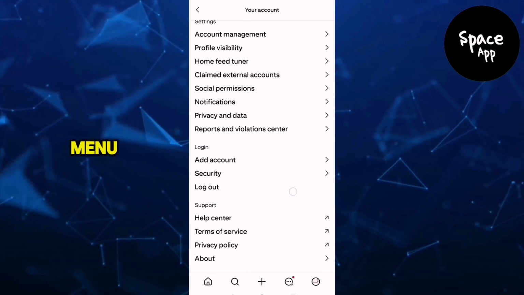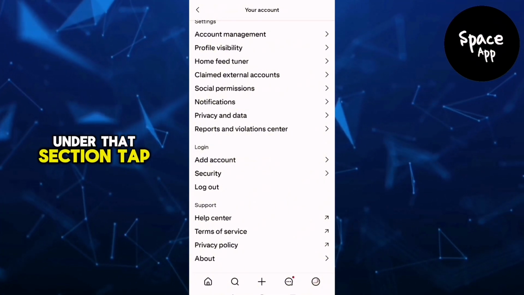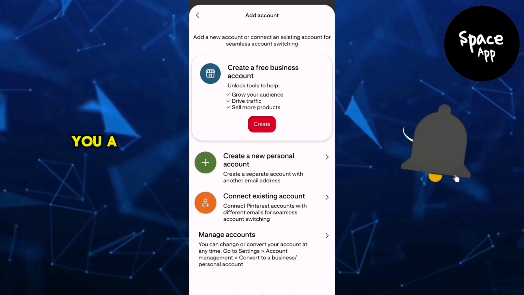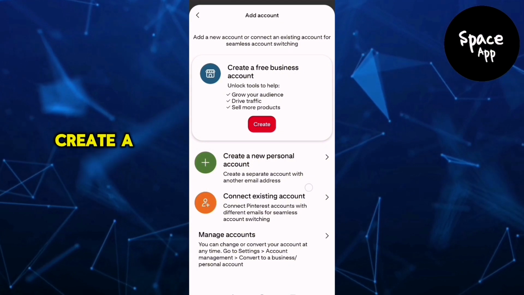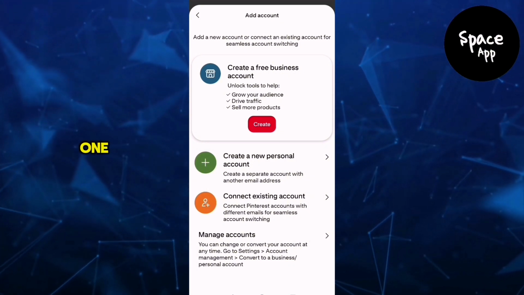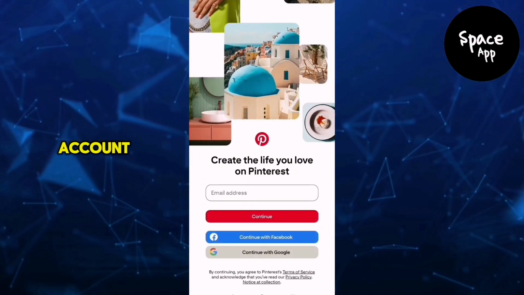Scroll down through this menu until you see a section labeled Login. Under that section, tap on Add Account. Pinterest will now show you a few options. You can either create a free business account, create a new personal account, or connect an existing one. For this tutorial, tap Create a new personal account.